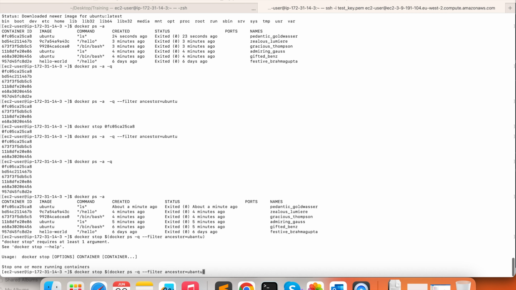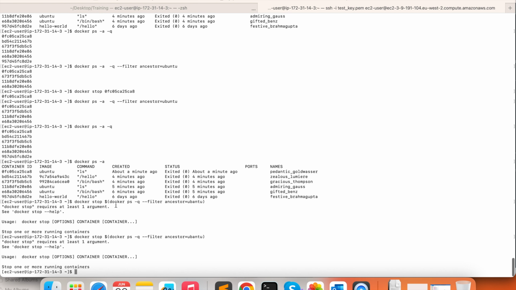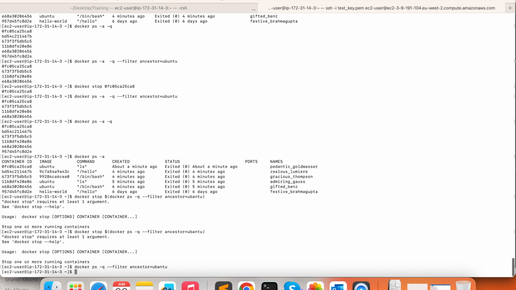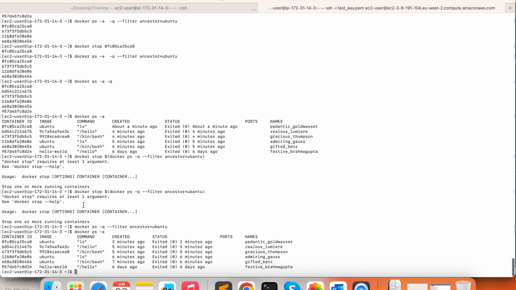One second, you can also use this one. Okay, there is nothing listing with the Ubuntu because we already stopped everything. So if you want to stop some other one, we have only this hello world, so you can use this hello world, which will stop all the hello world.